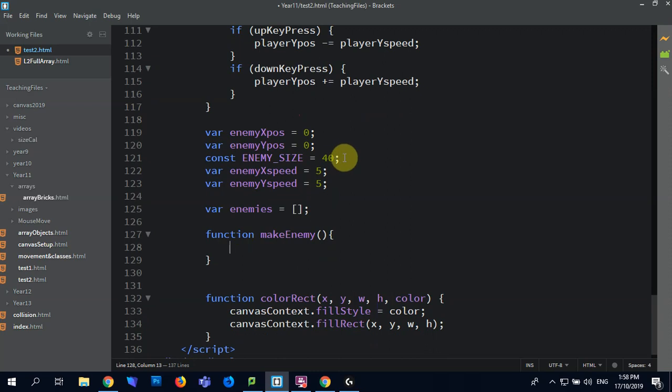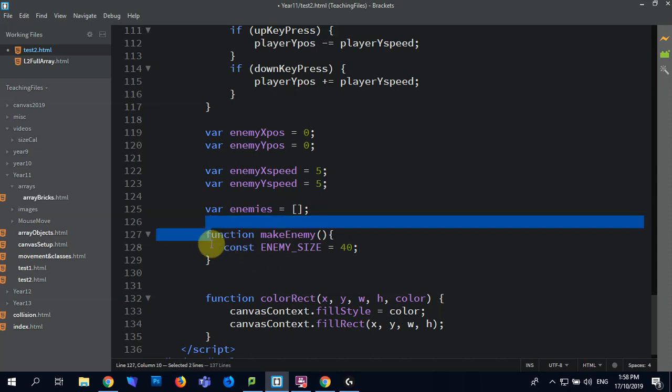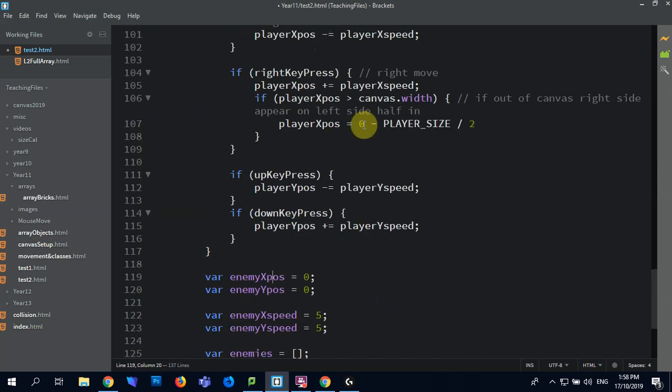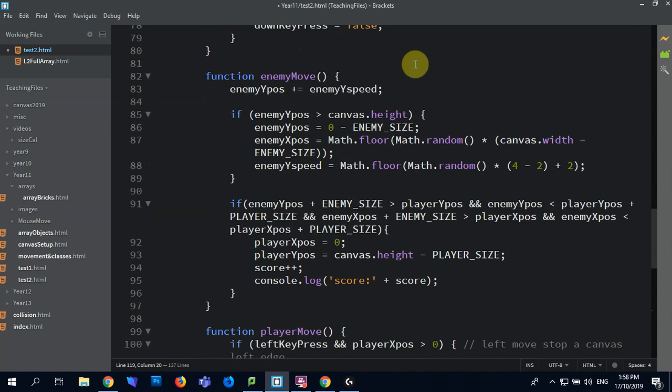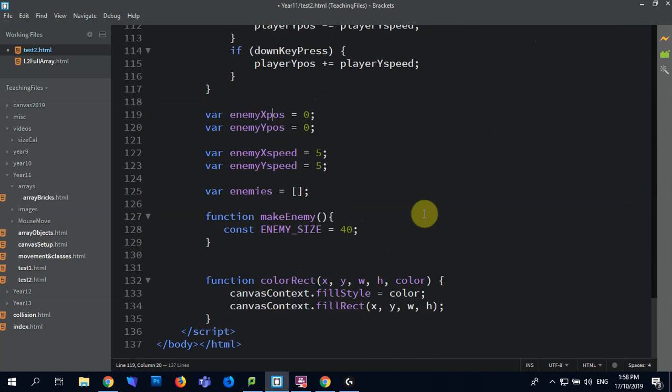So I'm going to take this and put it in here. So now it's become a private variable. It's known inside here, but the other stuff up here that's calling player size for the collision will no longer work.